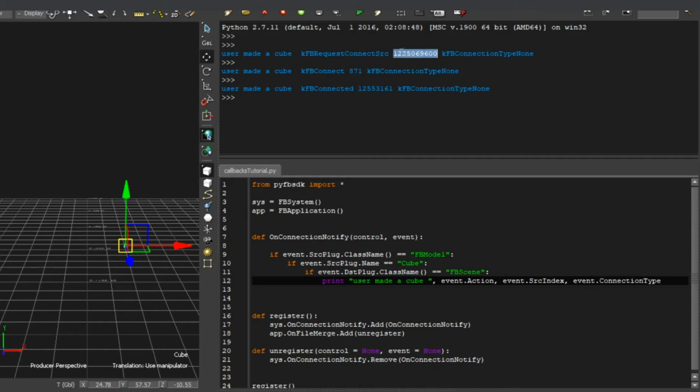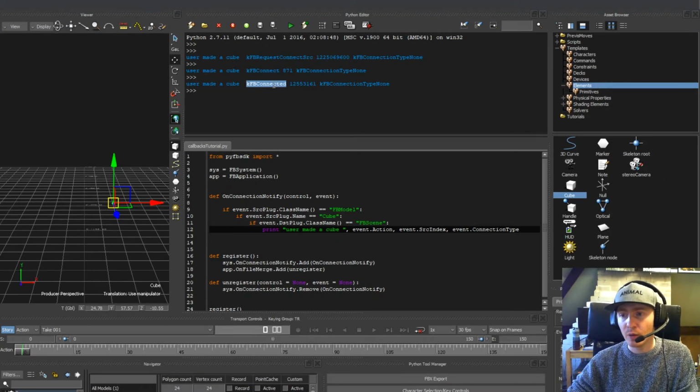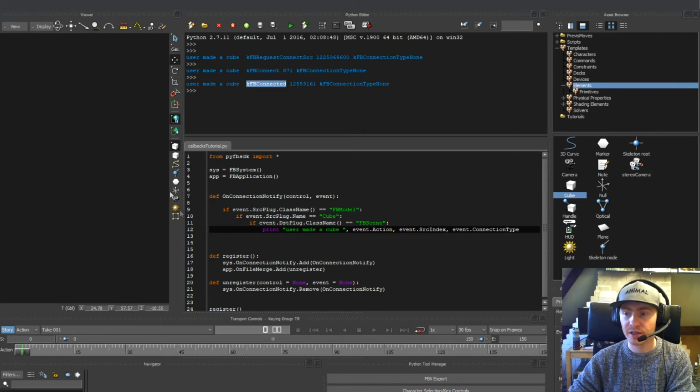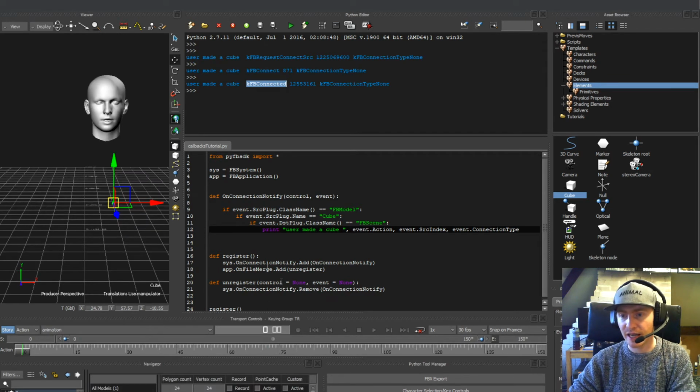And as you can see there, we have three different source index numbers, right? We've got a requested connection source, a connect, and a connected. So what you could argue is, okay, we want to make sure that the action that has been pulled back from the user pulling in a cube is actually KFB connected, to say that this is connected, this is good, now do something with my UI, now do something with my external user interface.